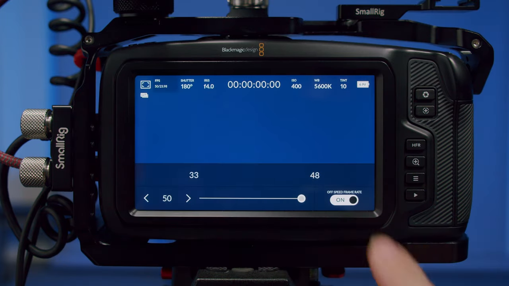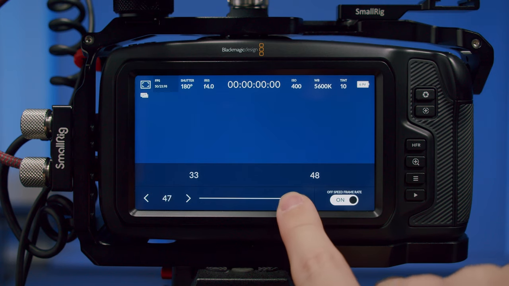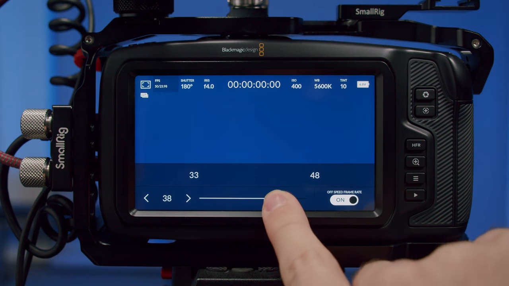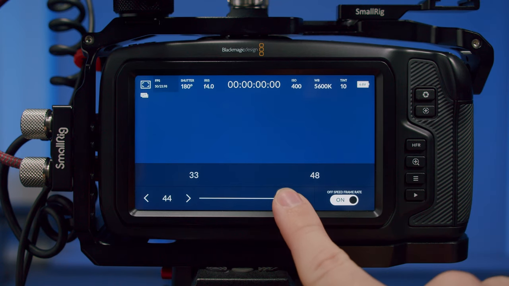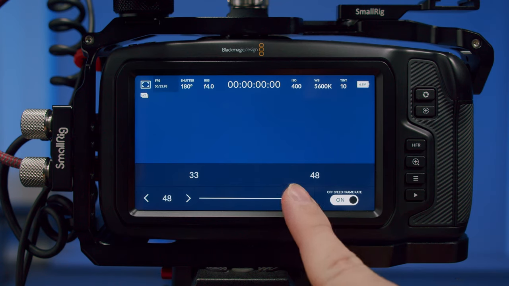You can use this slider. I find that sometimes 40, 42 work, sometimes 48. It really depends on the frequency of the light. So I guess have a little go and see if you can eliminate the flickering in your footage. So that's how I like to set up my Blackmagic Pocket Cinema Camera 6K.